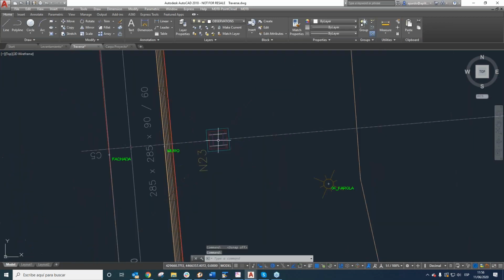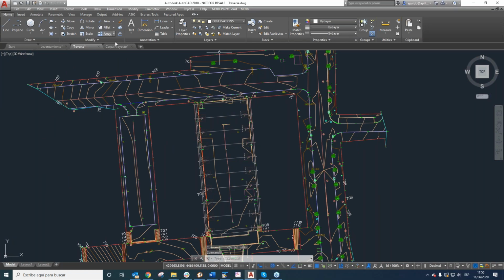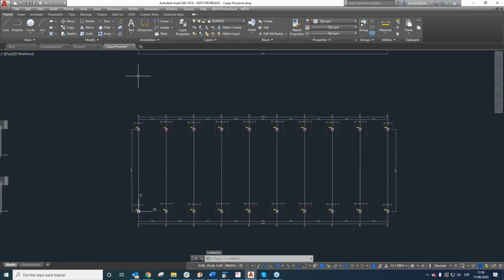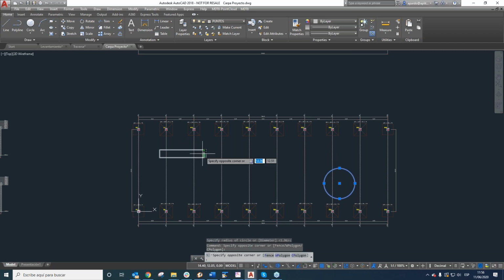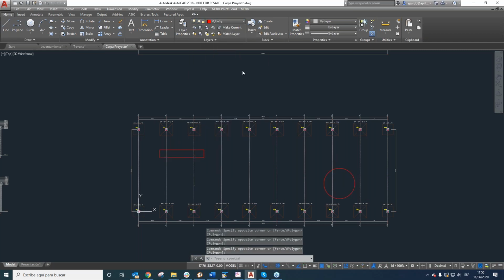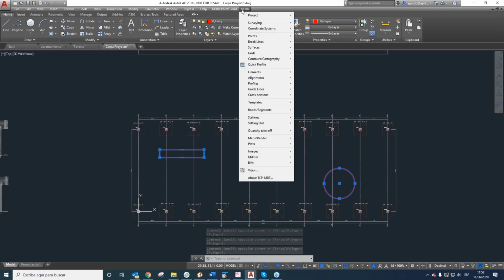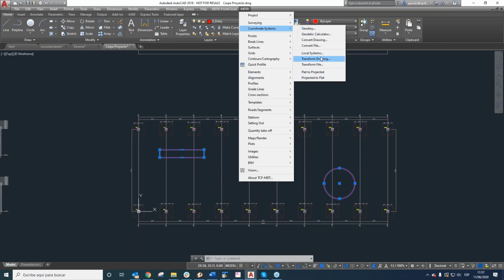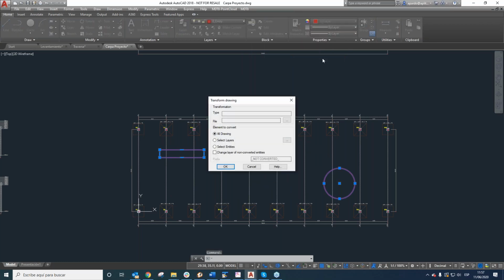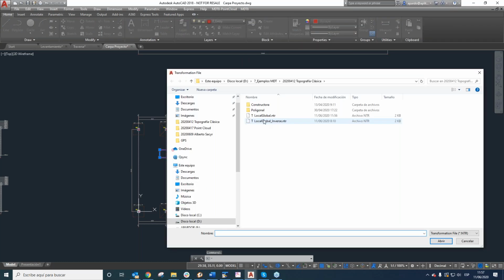Now what can we do with this? If our architects define something in this file, for example one circle here, one circle here, we are going to convert directly to the original drawing. We are going to select the transformation. In fact, you realize we have the inverse transformation I calculated before.